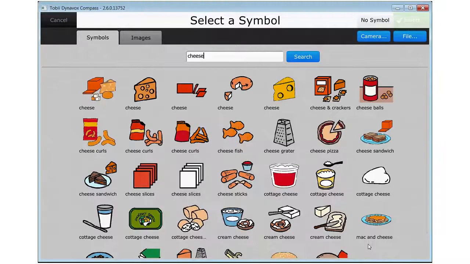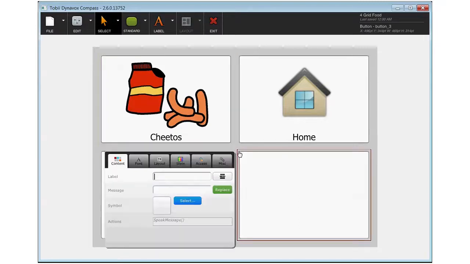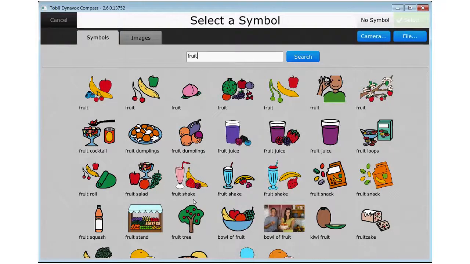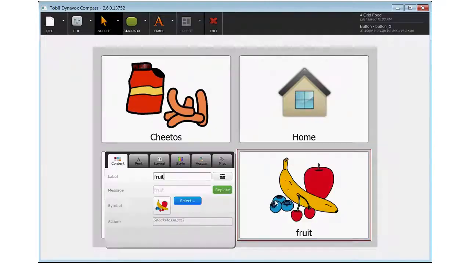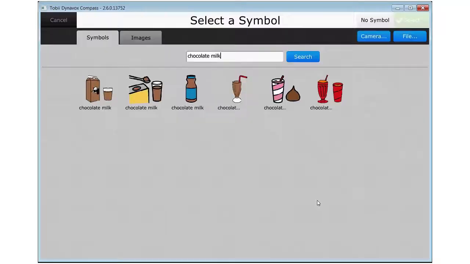Let's see what comes up with cheese. There you go. Cheese curls there will work. And then let's say I like to have some fruit. And over on this one, we'll hurry and make it something to drink. There we go.